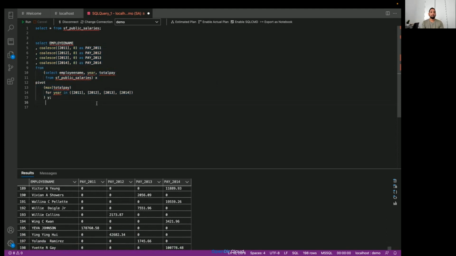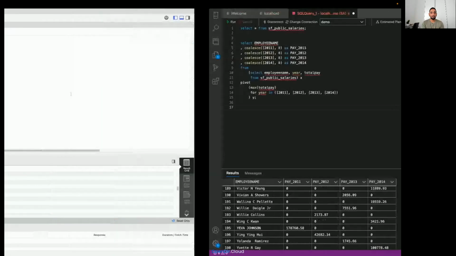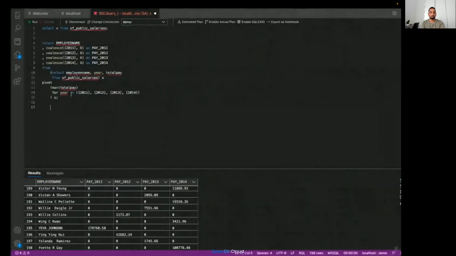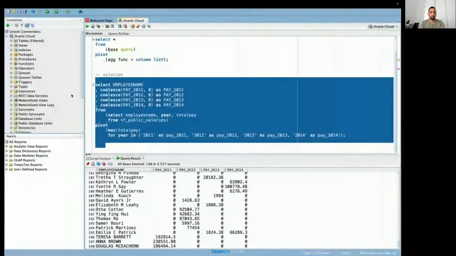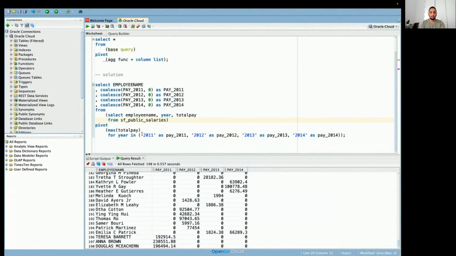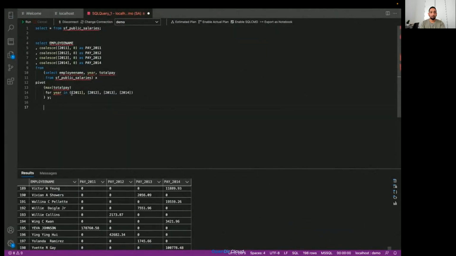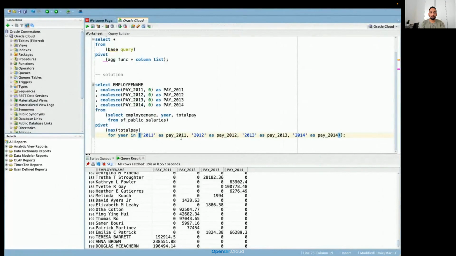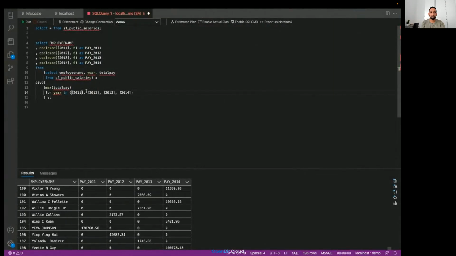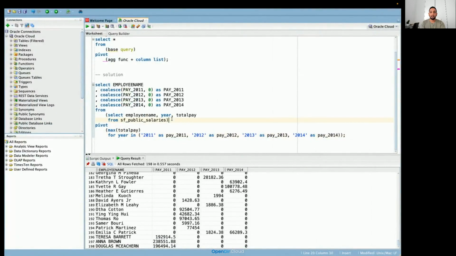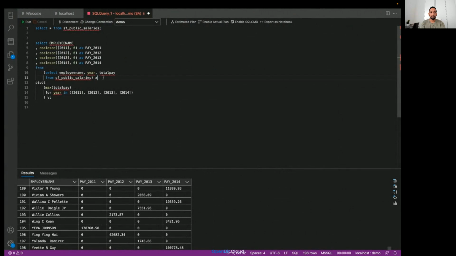Okay, so the syntax is very similar. The only difference is in Oracle, we had the single quotes. Here we need to use the square brackets, and in Oracle we could use an alias for each of the listed columns, but here you don't need to give an alias. And in Oracle it was not mandatory to give an alias for the base query and for the pivot query, but here it is mandatory. Okay, so those are the only three changes. I hope this is clear.